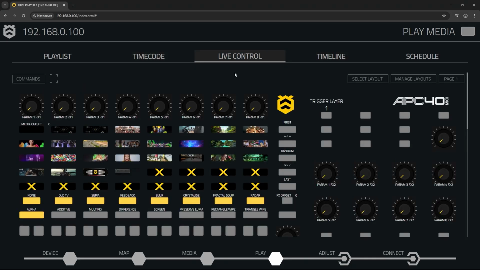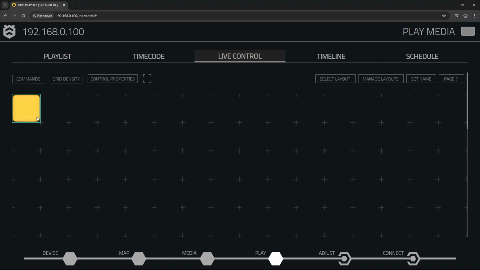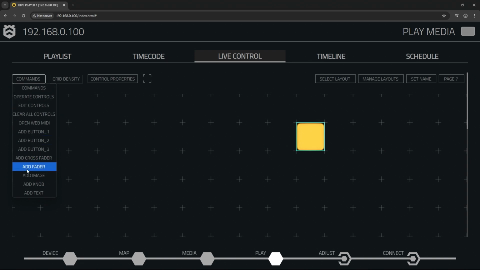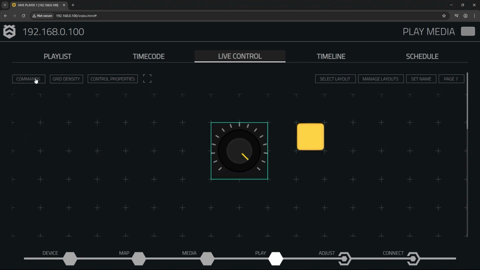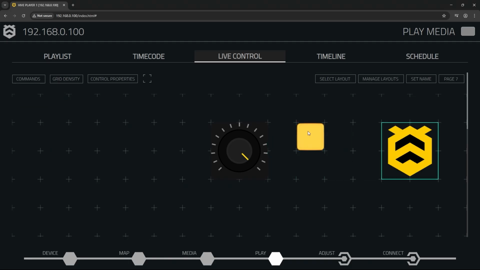The next one is Live Control. Live Control allows you to create custom control pages to do whatever you want. Let's say here, I'll go to page 7. We have a total of 16 pages, as you can see. So I'm going to go to page 7, which is empty. I can go into an edit mode, and now I can add a button. I could add a knob. I could also add an image. So on here, we can design a control screen of any type you want to.